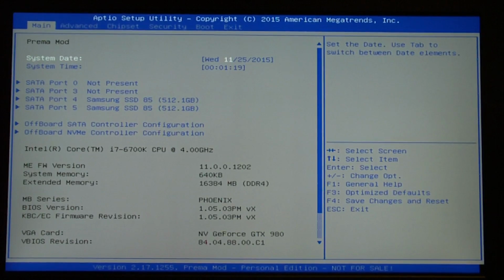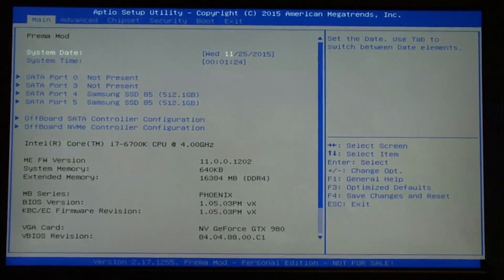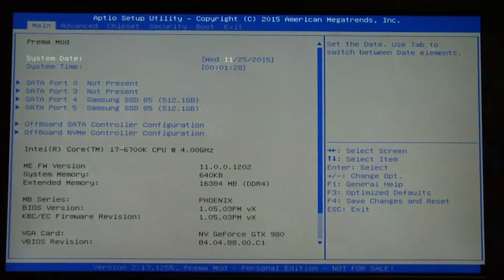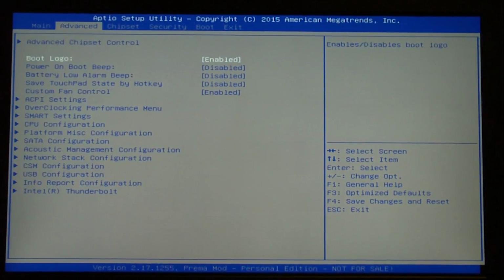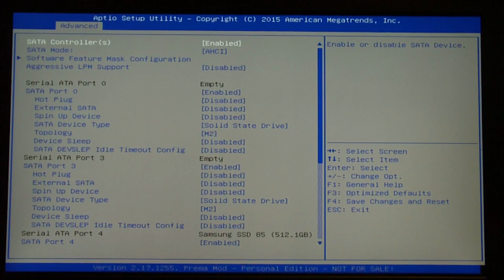And when it comes back up and you go into the BIOS, the first thing you're going to find is the date and time are wrong. You'll want to set those now. And then we want to go to the SATA configuration menu to confirm that our drives are set correctly to either AHCI or RAID, depending on your configuration. And that's it.